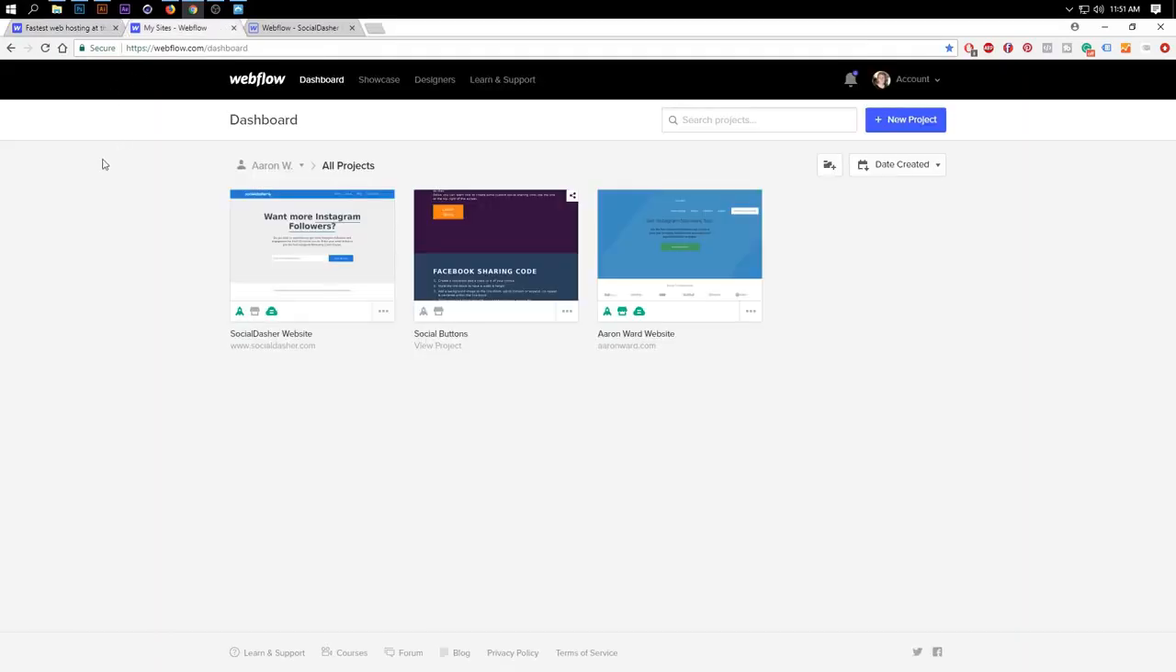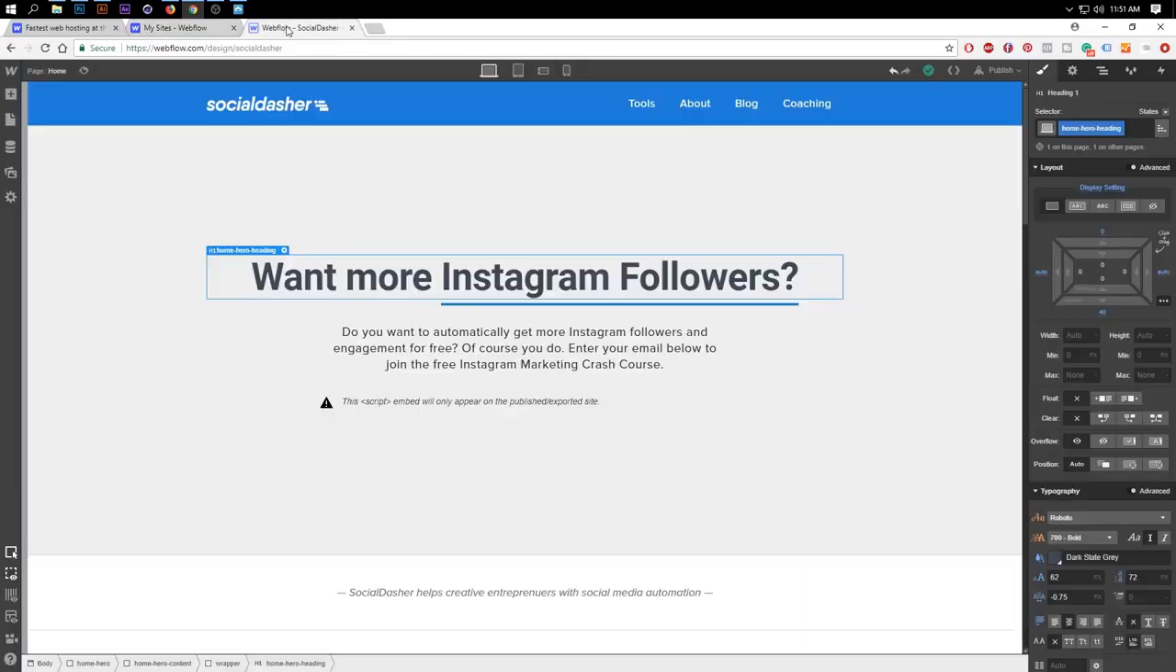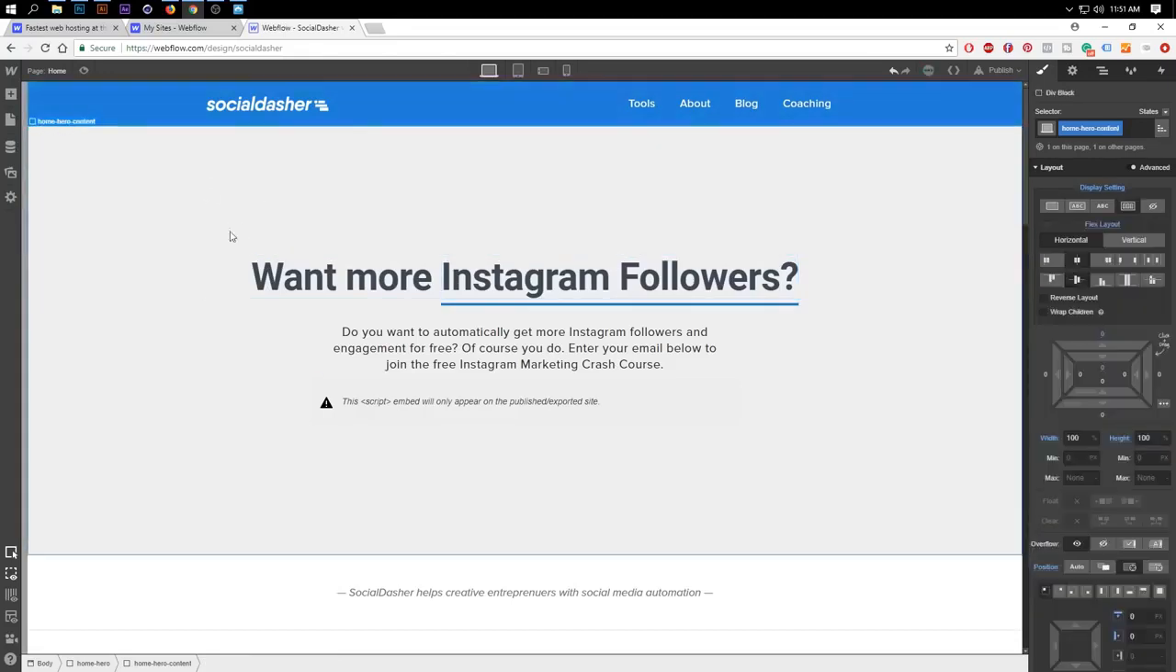So I'll just show you what the dashboard looks like. It's super simple, so you can make different projects through here. Of course, I run socialdasher.com and also Aaron Ward, Social Dasher being my main one. So you'd have your project here, and then pretty much this is what the back end looks like. So you build all this from scratch.